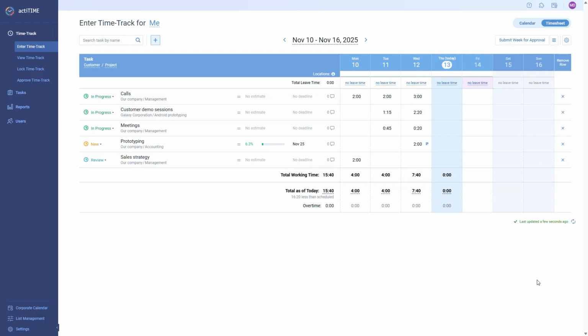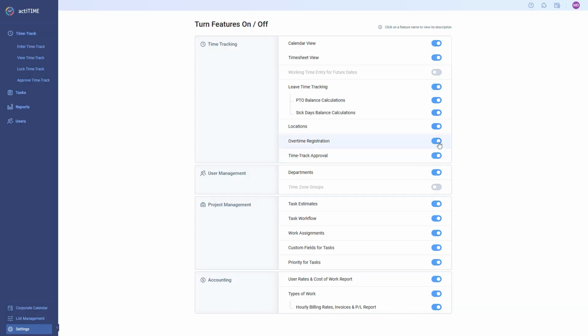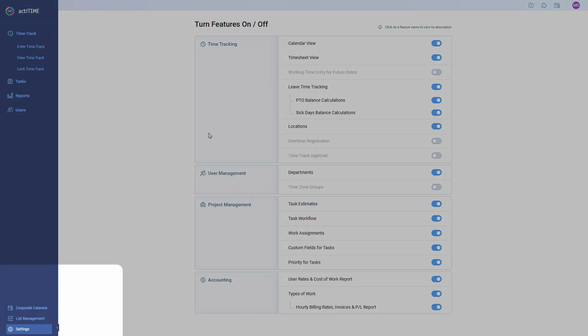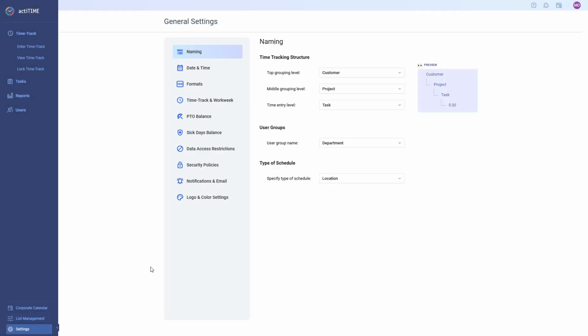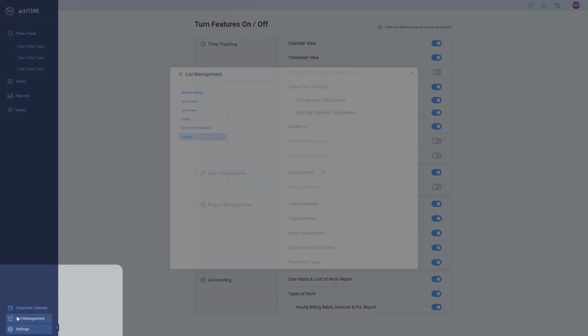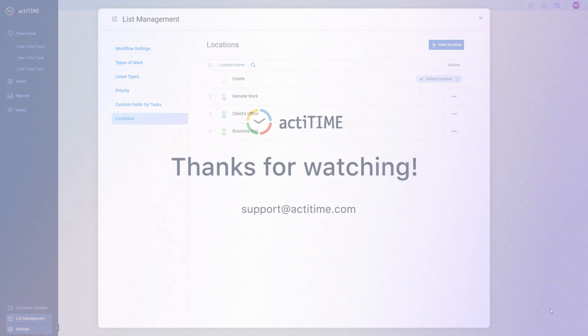Let's take a quick look at the settings and see how you can customize actiTIME to work the way you need it to. Here, you can choose which actiTIME features to use. Anything you don't need can be turned off and hidden from users. In general settings, you can customize actiTIME to match how your company works, everything from renaming fields to configuring security policies. To add your own custom attributes, open the List Management interface. This lets you capture the exact data that matters most to your team.